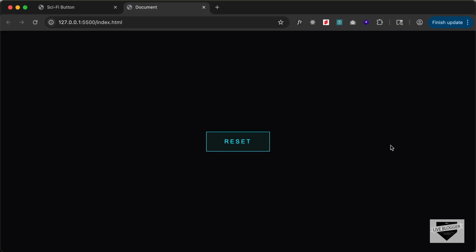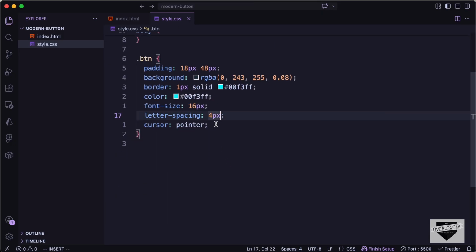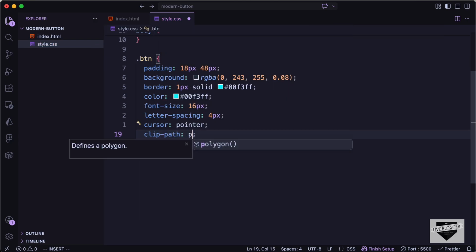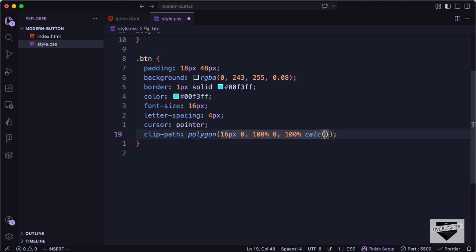Now here we can see that for the button, we have this shape over here for the top left and bottom right. So for that, let's use a clip path. So here for the button, let's type clip path, and let's set it to polygon and 16 pixels 0 and 100% 0, 100% and calc 100% minus 16 pixels. And then for the next value, let's type calc 100% minus 16 pixels and 100%. And then we have 0, 100% and 0, 16 pixels.